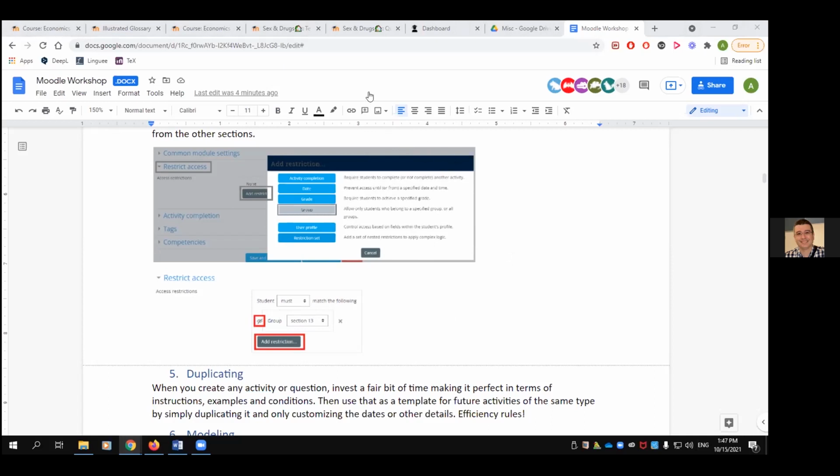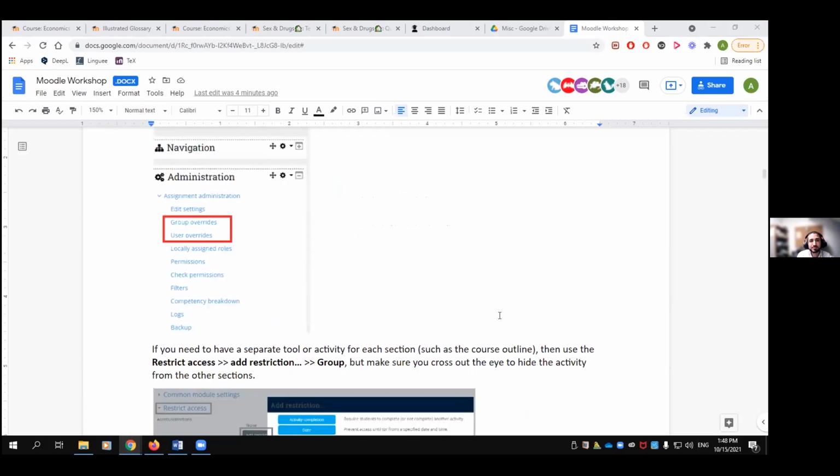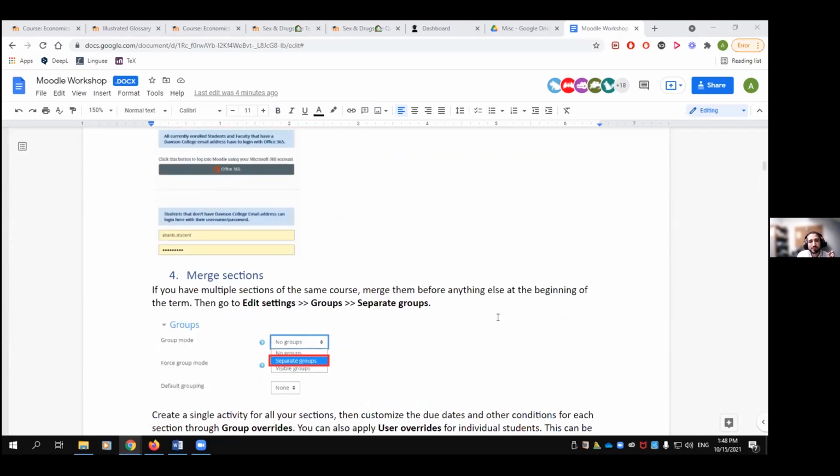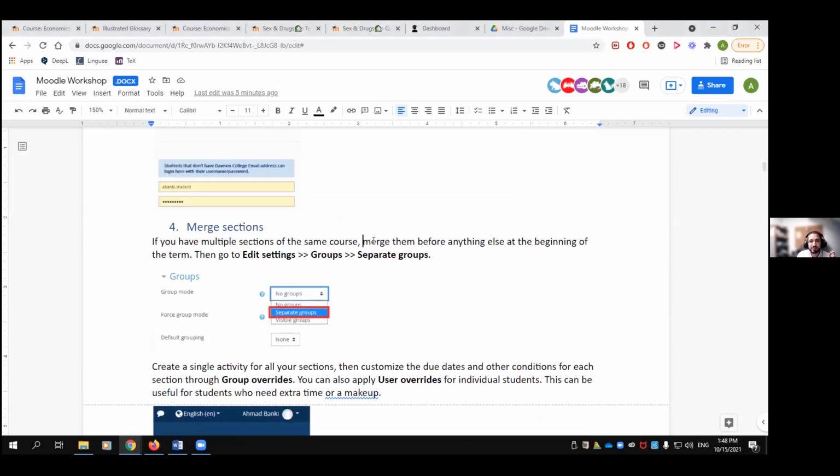And the second thing, if you merge a course and then you decide to unmerge, there's no way a teacher can unmerge a course by himself or herself. So in this case, if you want to unmerge, you need to contact Mark, and Mark will unmerge the course for you if there's a need for this. Thank you. Yes, absolutely. Merging should be the very, very first thing that you do, right? I have it here: merge them before anything else at the beginning of the term. So that's something to do.